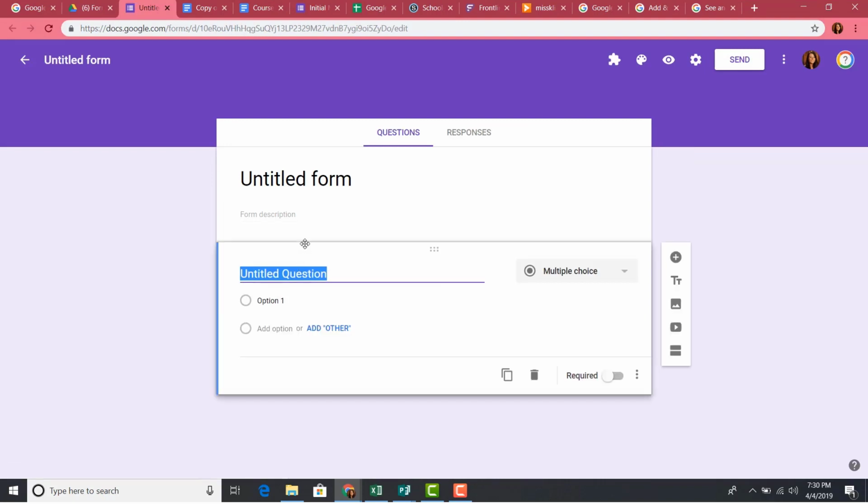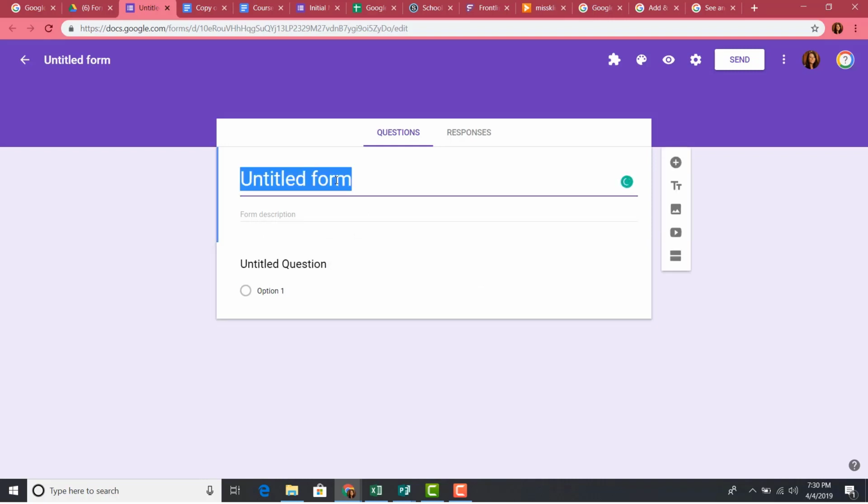The first thing you want to do when creating a form is to give it a title. To do so, backspace the words Untitled Form and enter the name of your form.